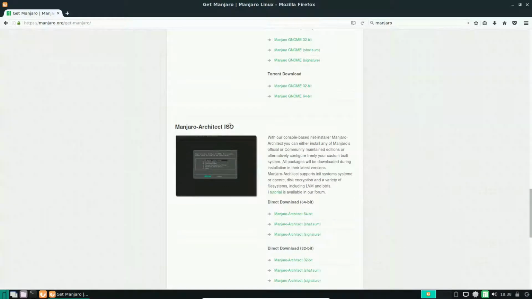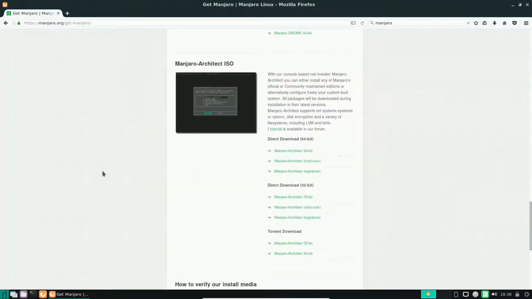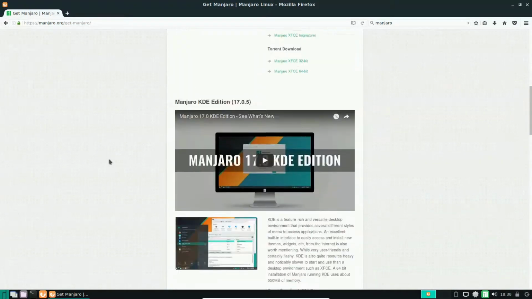There's also the Manjaro Architect ISO, which is basically a net installer. I'll probably do a video on how to use that to get a system that's both perfectly up to date, up to the moment that you install it, and also you can customize it a little bit more. So we'll move up here.